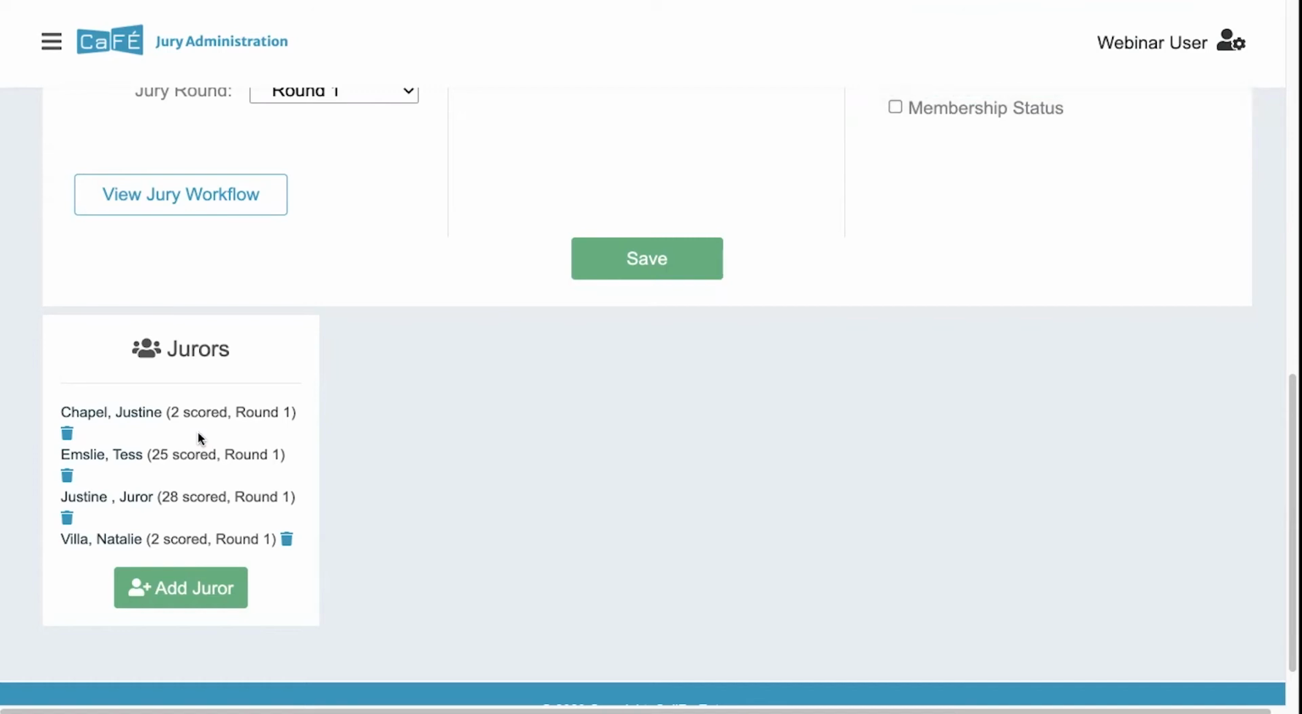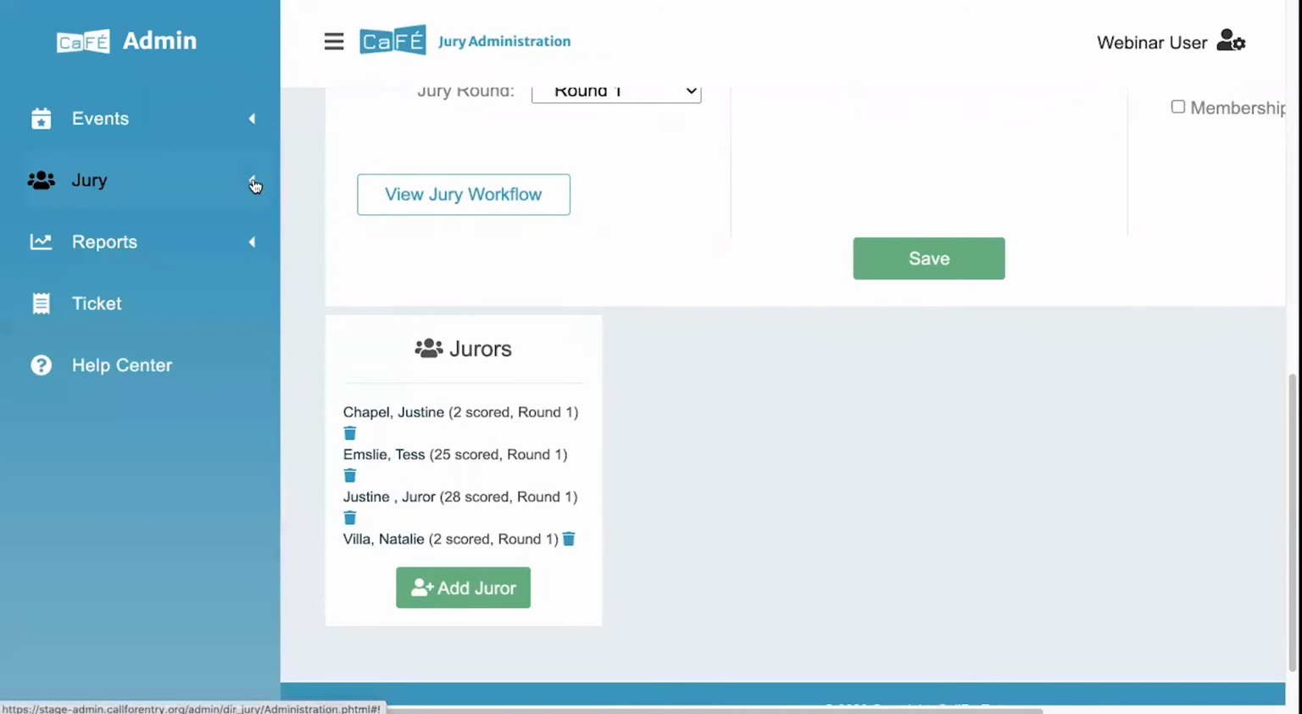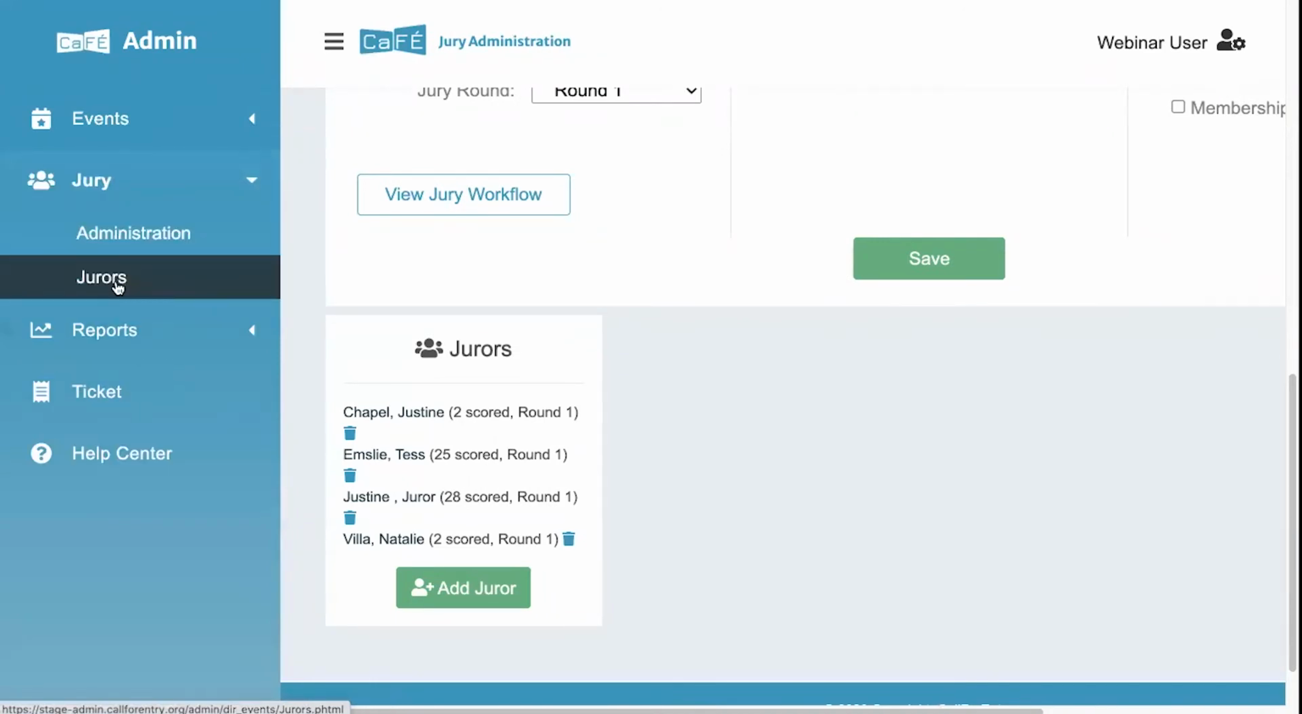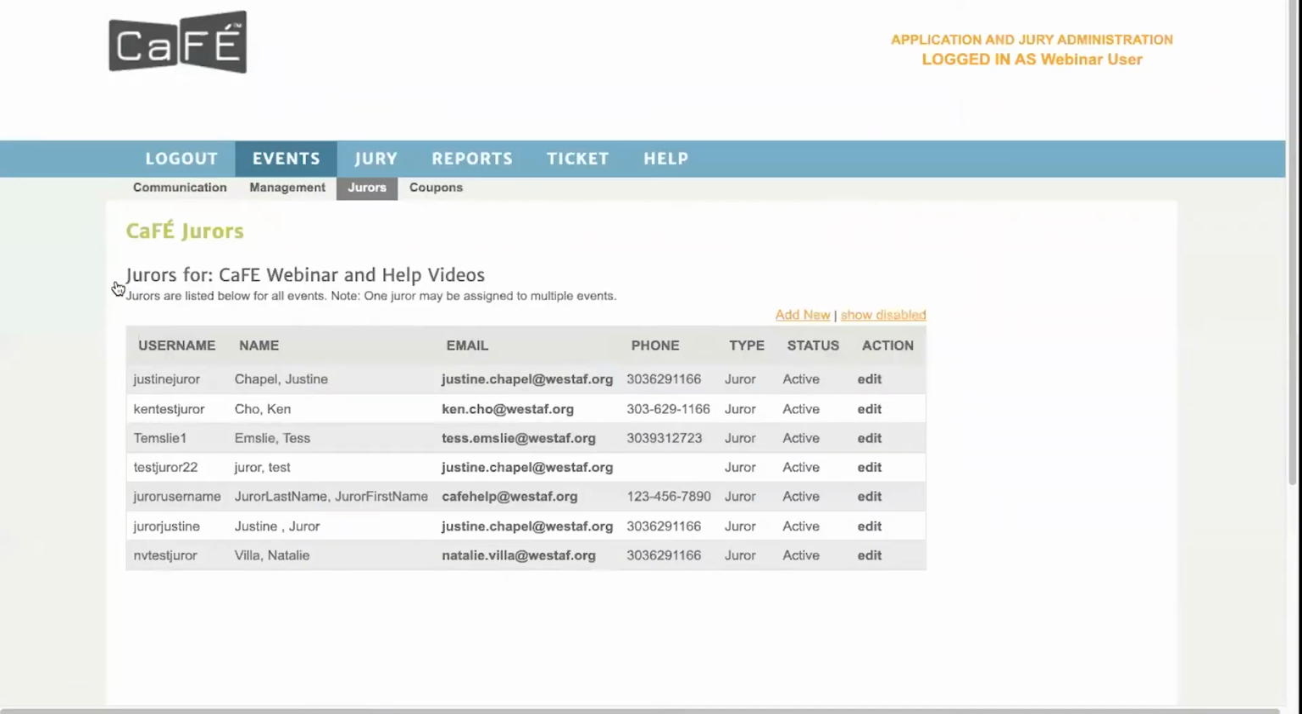I will point out too that even though these changes are being made to the system, you will still have all the same juror accounts that you've created in the past. So to view your list of juror accounts, you just have to go to the jury tab and the jurors tab. Again, this page looks like the old style, but we'll be updating it to the new one. You can view your list of active jurors, or you can click to show disabled jurors.